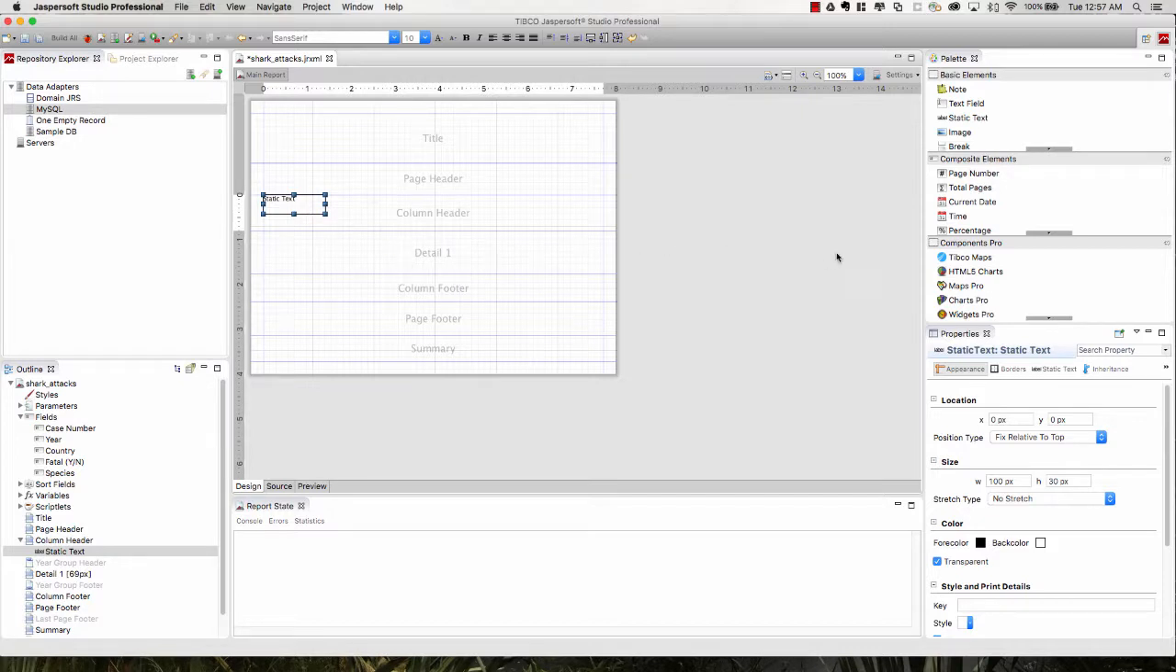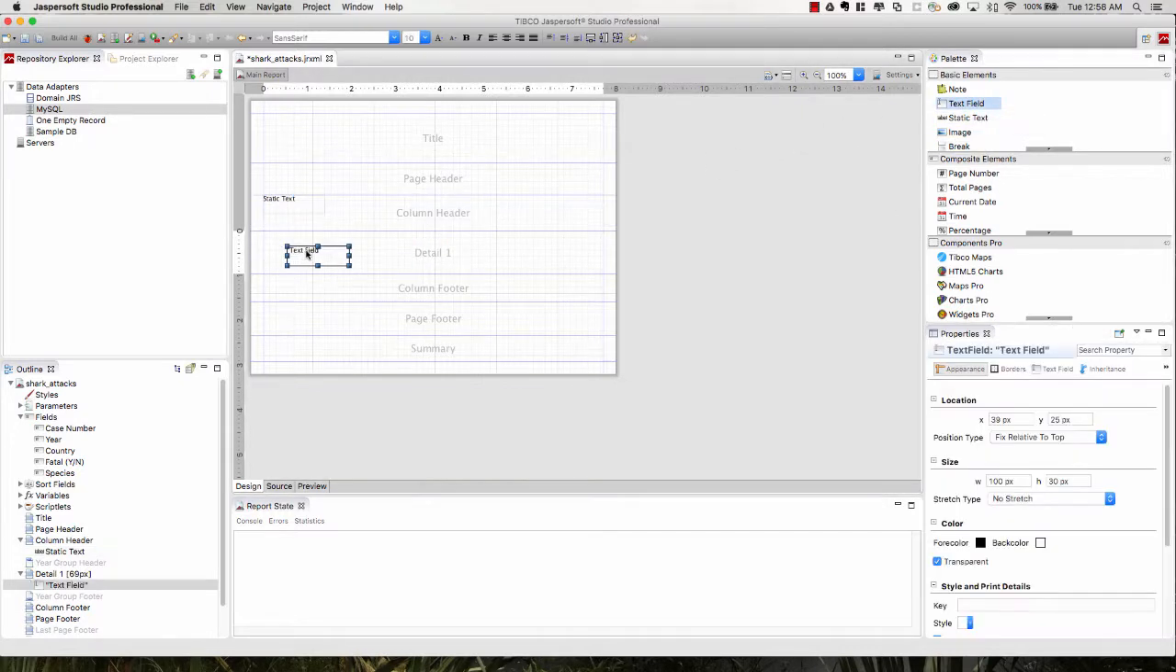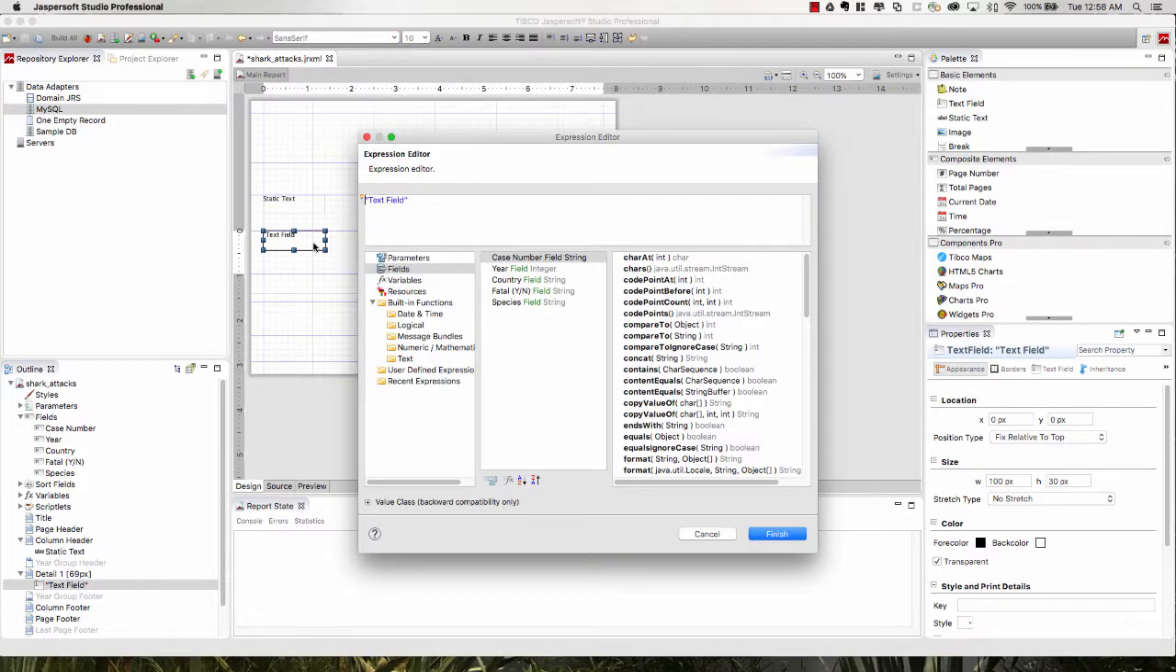And now that we have our first field entered, we want to add a text field in the detail section underneath. And this text field is going to correspond to the box we just placed in the column header. So once I have the text field in the detail band, I'm going to double click to get to the expression editor. And from here, I'll remove text field, and I'm going to double click on case number, which is the header for this first column, and click finish.